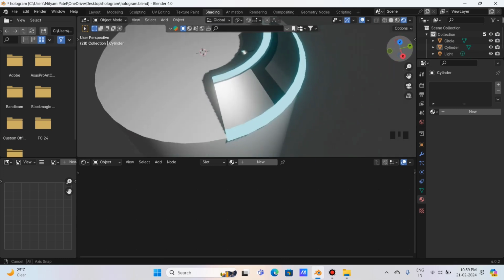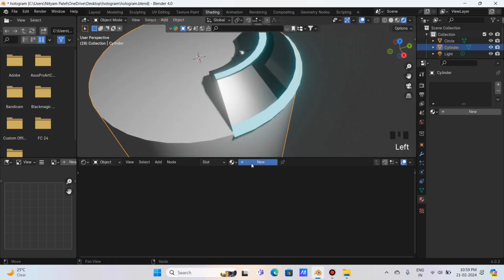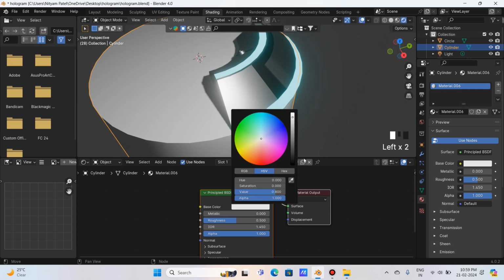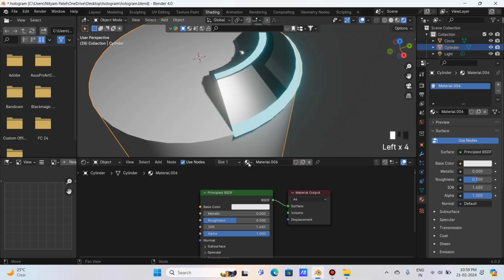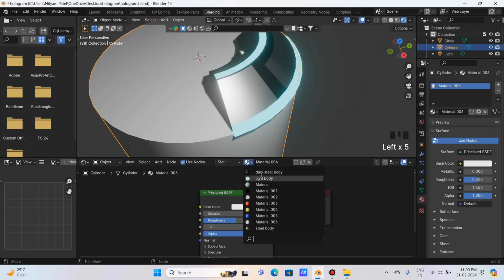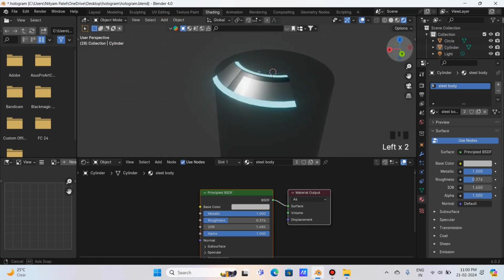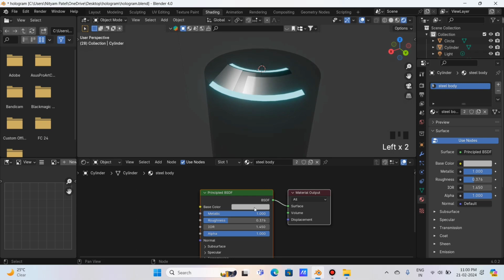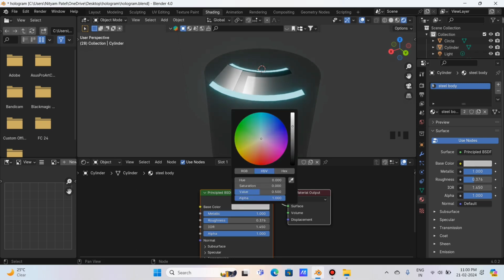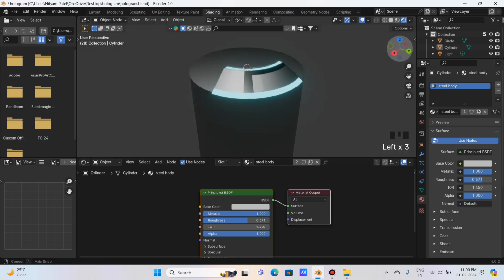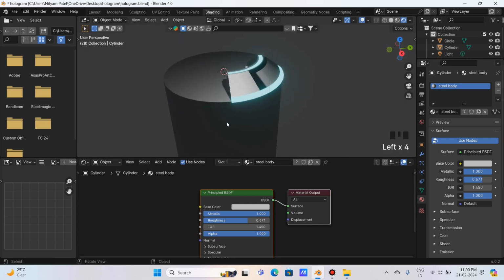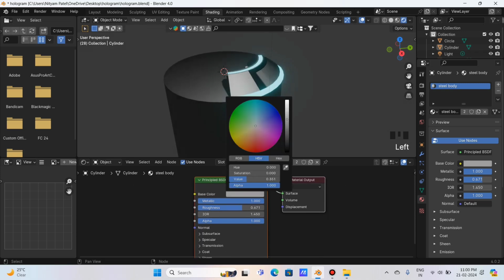We have to also give the material to the pillar, so I just select the pillar and create a new material. Here I do not create the steel material again, so I simply copy the steel body material from the material section. For the pillar I also change its roughness and some color so it looks like a pillar. If you want any other color then you can also give it.